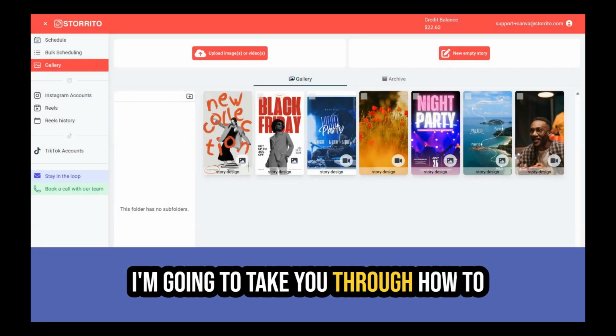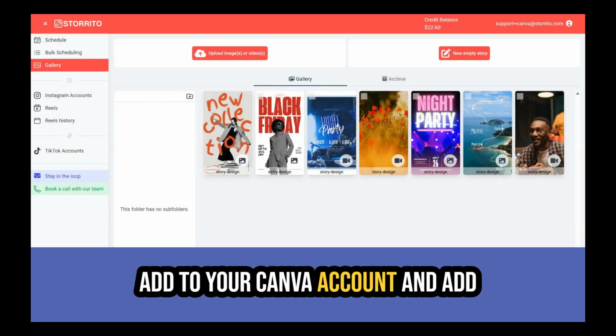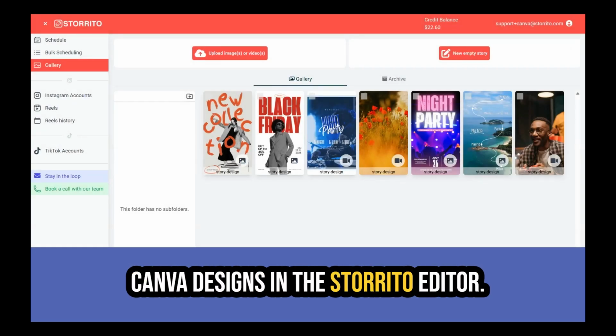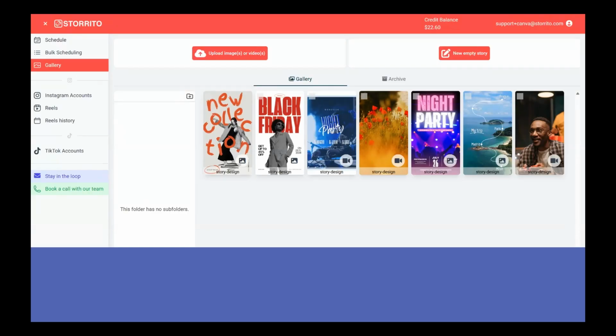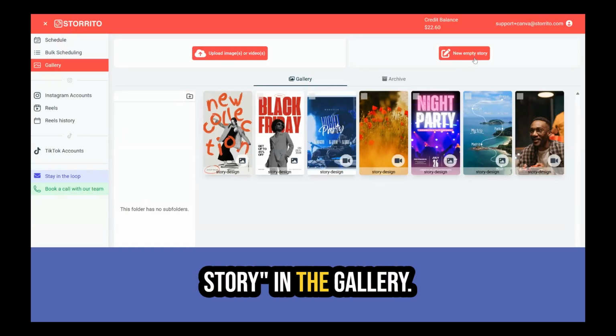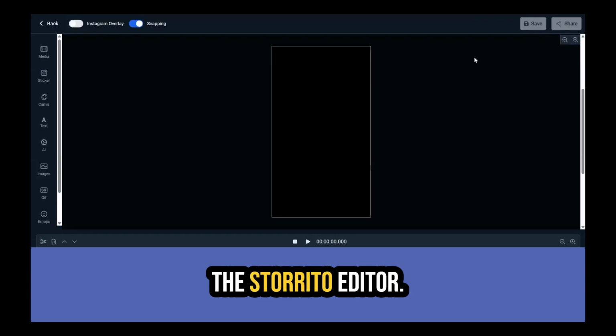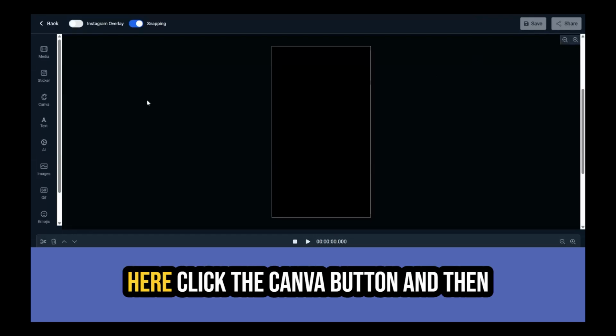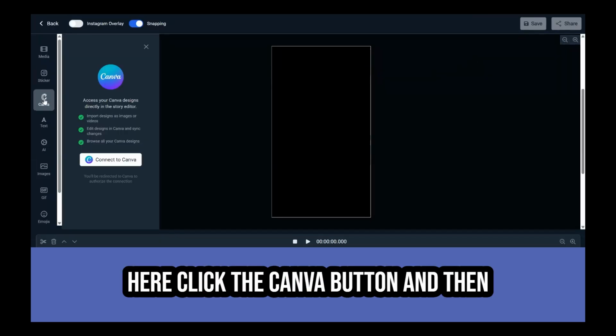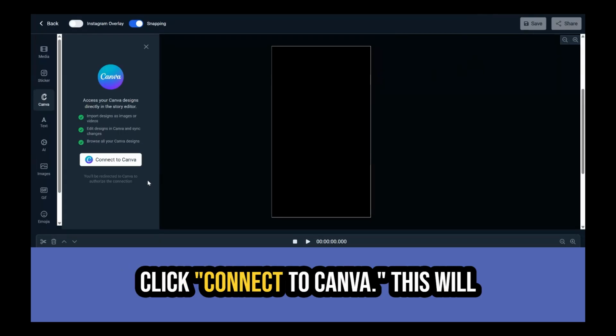I'm going to take you through how to add to your Canva account and add Canva designs in the Storrito editor. First, click New Empty Story from the gallery. This will take you into the Storrito editor. Here, click the Canva button, and then click Connect to Canva.